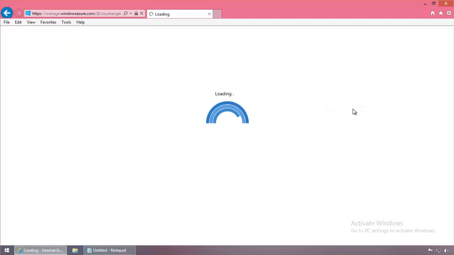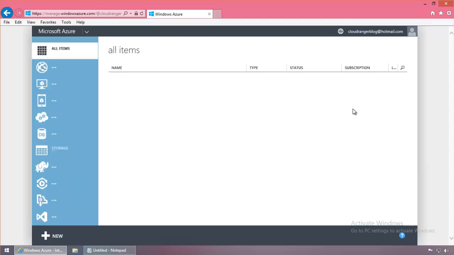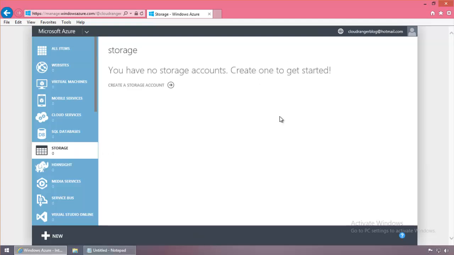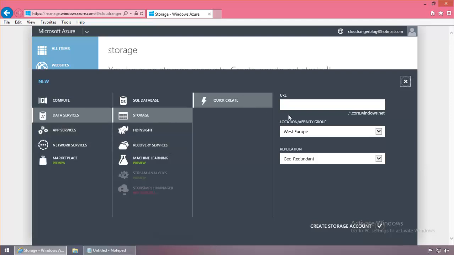I'm going to do a couple of things here once the management portal loads. What I'm going to do is create a storage account similar to what we created in our last session. It's going to be almost exactly like that. So I'm going to go to storage over here and create a storage account. It brings up the menu and comes to quick create. You have to provide a unique name over here. So I'm just going to put Cloud Ranger 5000.